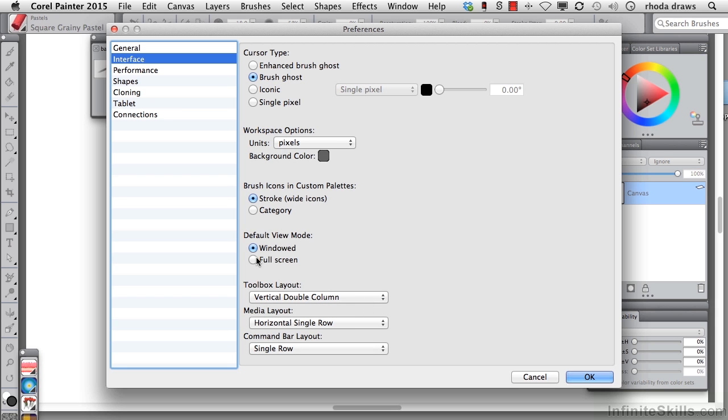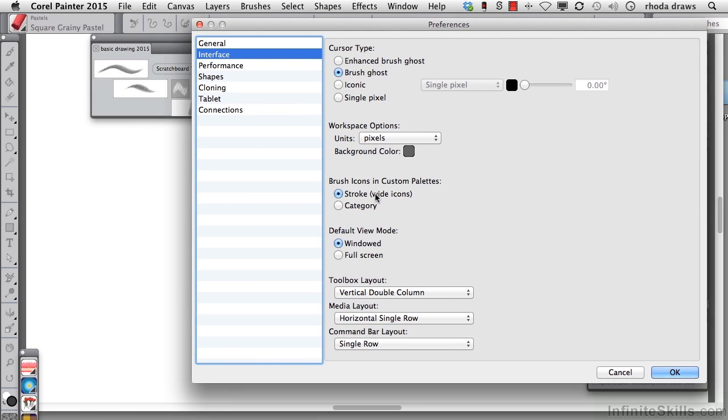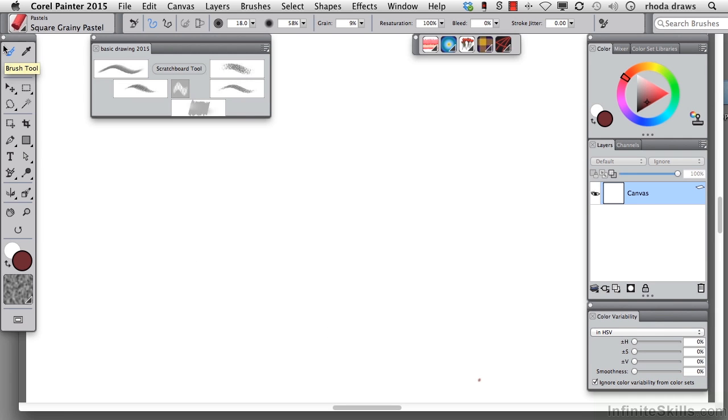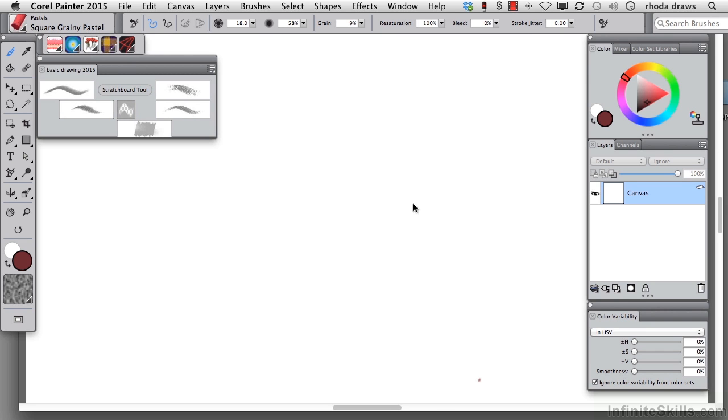These other items you may recall from another session. Here's where you choose the kind of icon you want to see in your custom palette. Here's where you choose pixels or other units, and the cursor type that you want to have when your stylus is hovering over your canvas. So I'm satisfied with all of that, and now I see that I have a double column and I have a single row for my media choices.